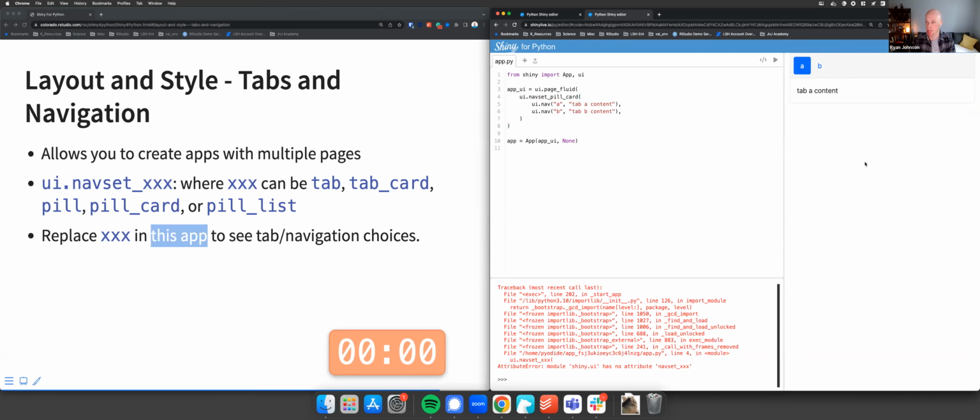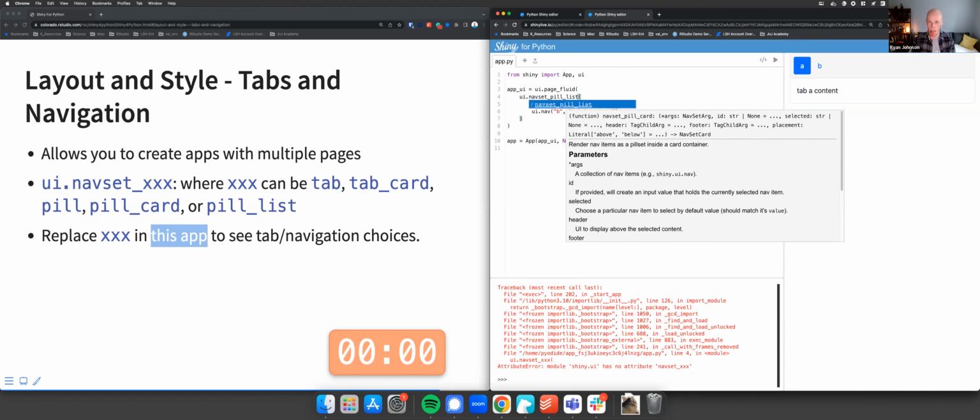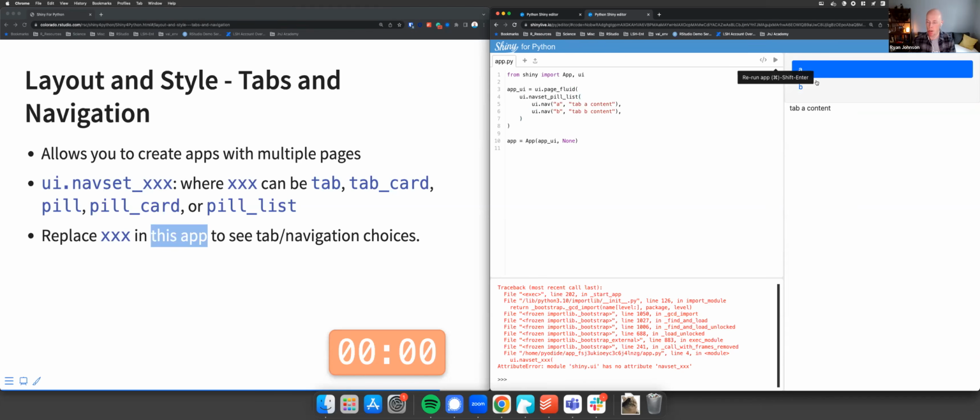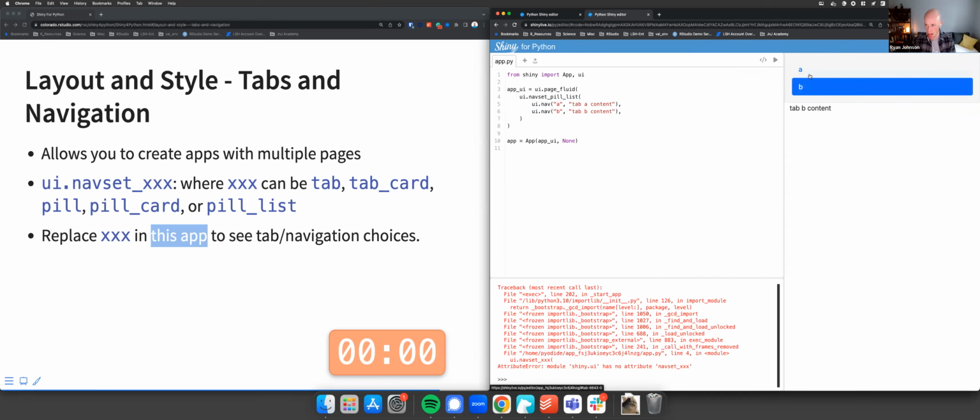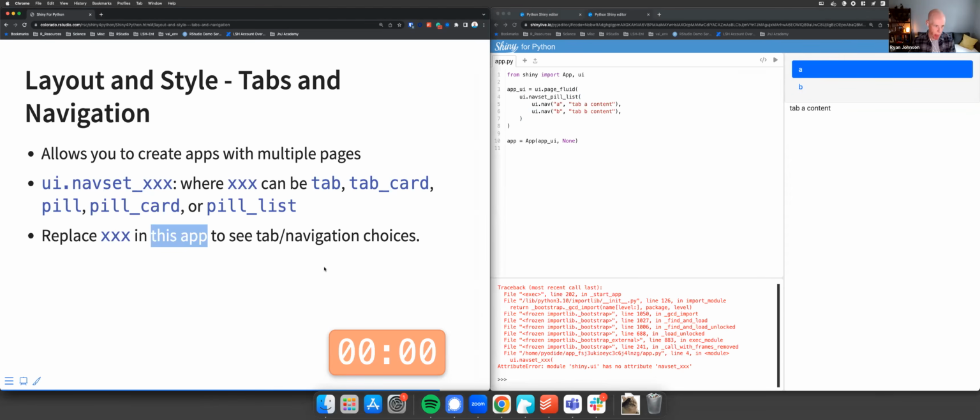All right, same idea, but now it kind of puts it in this gray box. And then the last one we have here, pill list. And all options just for creating a multi-page application. All right, so that's just kind of the beginning here.